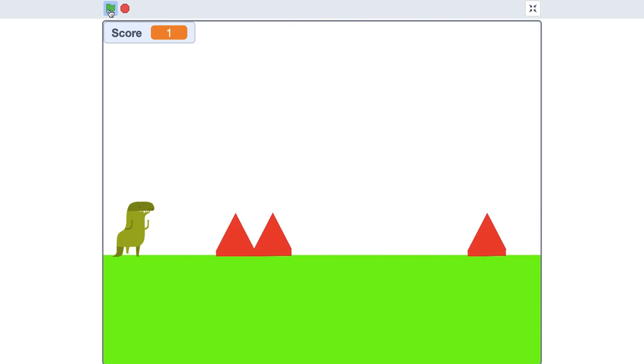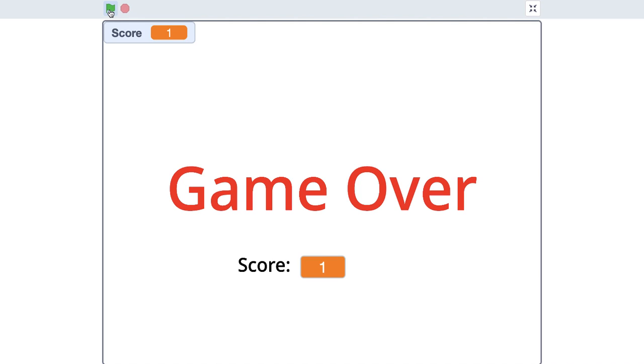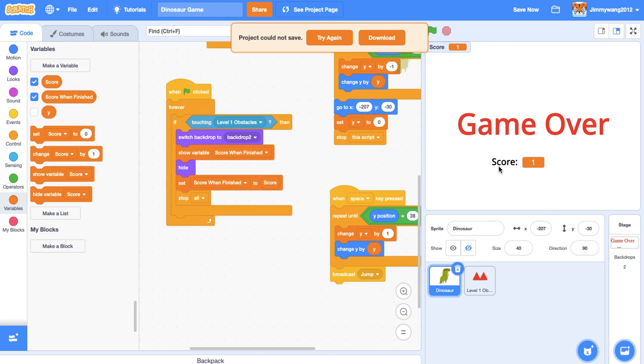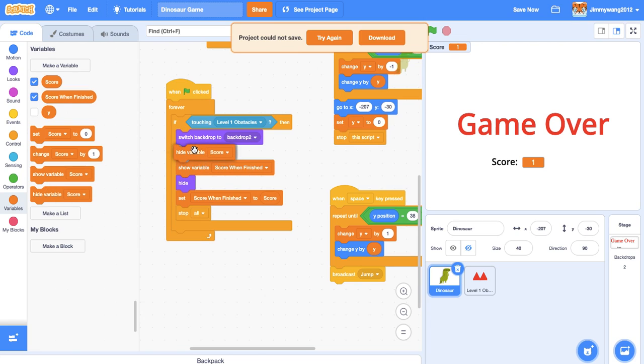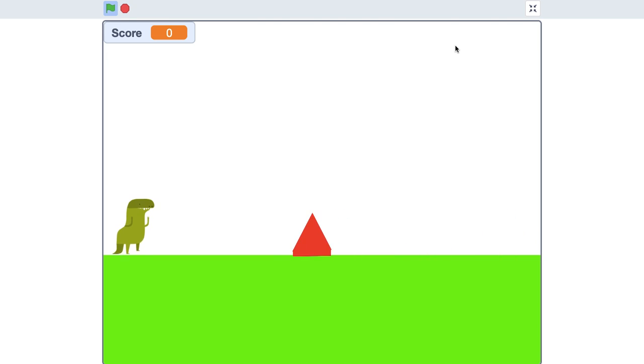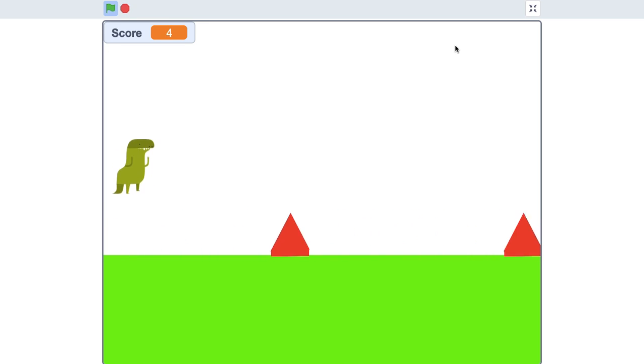So now if I do score 1 and then painfully die, it says the score here. Honestly, I don't think we need the score here when it says the score here already, so I'm just gonna hide variable score. And now we're completely finished our game. Hope you enjoy playing it. I feel like it's pretty fun, don't you think?